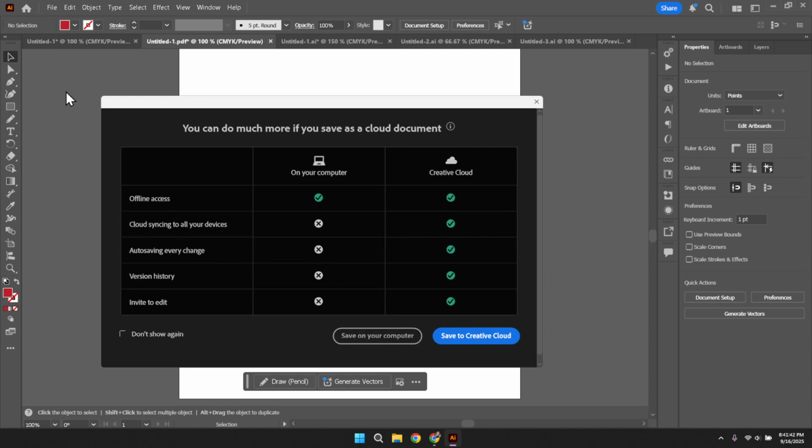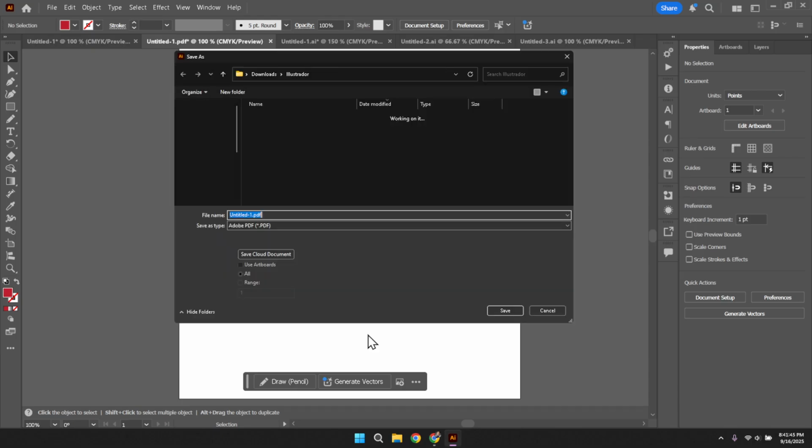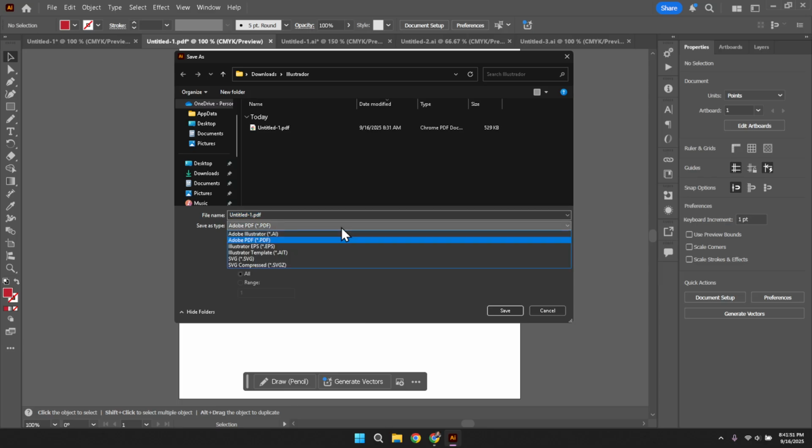In the Save As dialog box, you will notice an option that says Save on your computer. This ensures that your converted file is saved locally and is easily accessible anytime you need it. By selecting this option, another prompt will appear asking you to choose the format in which you want your file saved. Here's where the magic happens.